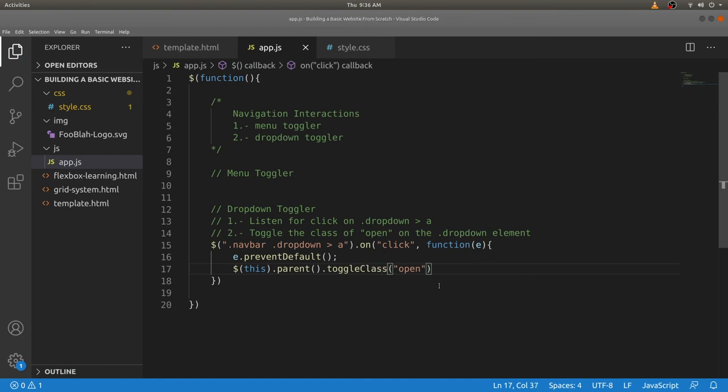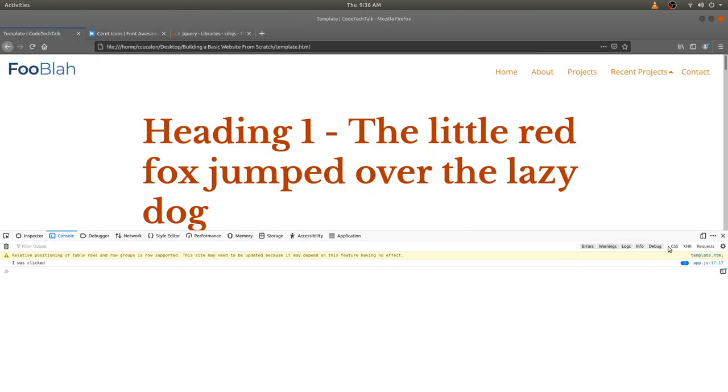I believe it's toggle class. We'll check that right now. And we set close that at the end. And we go to the browser and we refresh.